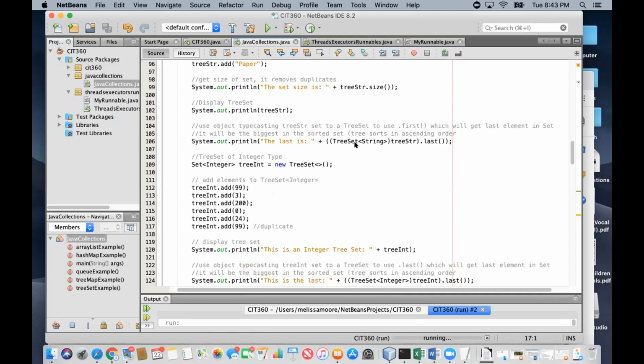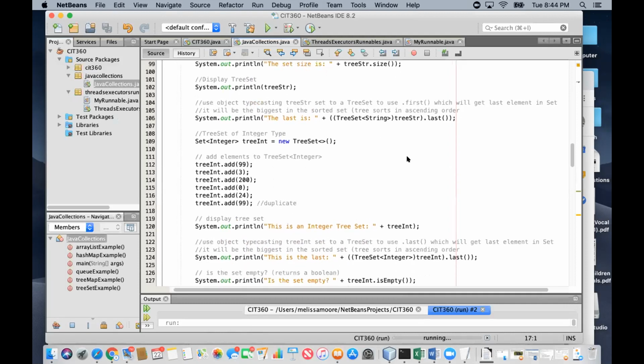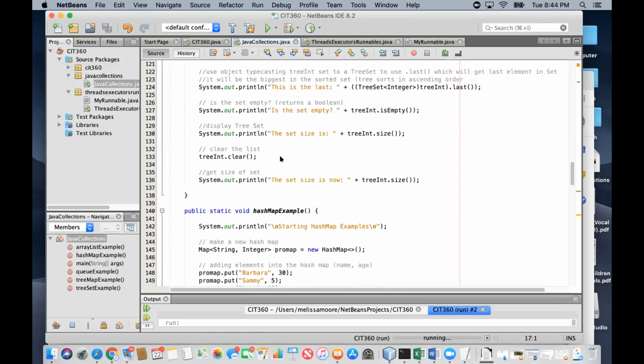And so here I'm saying I'm going to typecast it to a TreeSet of String, to be able to pull out the last sorted, ascending element that's in my TreeSet, in my set. And then you can also not just use strings. I did one with numbers and ran it.